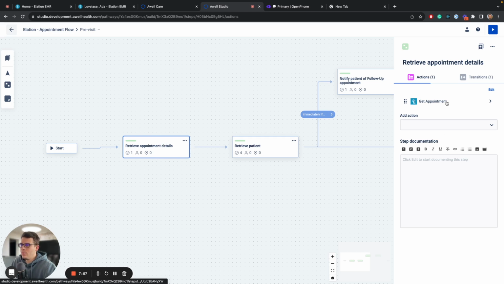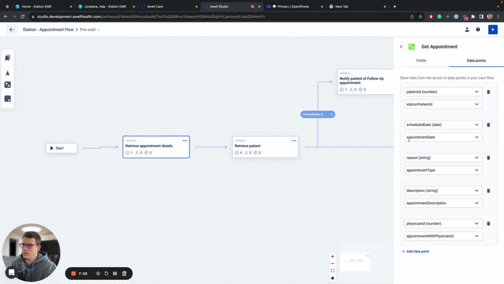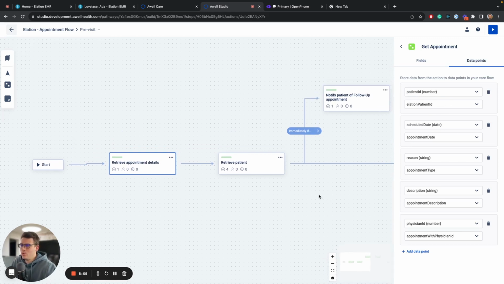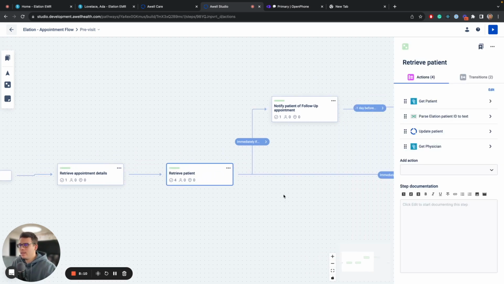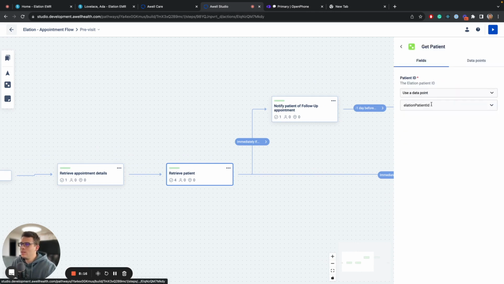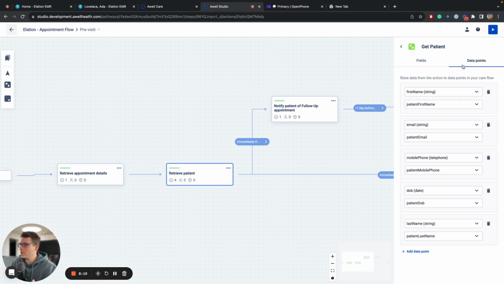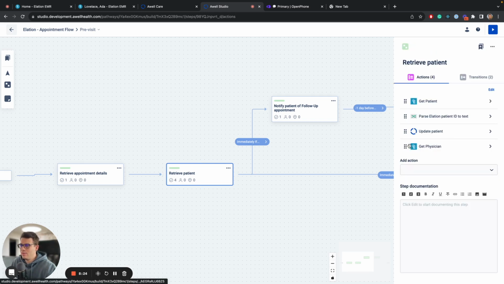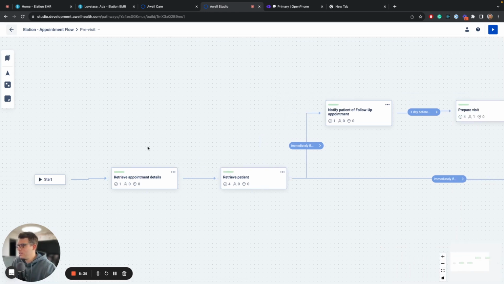So we're retrieving the appointment details and we're storing things like the appointment date and the patient ID, so the patient the appointment is for. We'll make sure to store that in data points in our Careflow so we can use that later on as well. In the second step, again, a bit the same, I'm making sure I have all of the context. I'm retrieving all of the patient details. In this case, I'm very much interested in having the patient's email, the mobile phone, and the patient's first name. And I'll also make sure to retrieve the physician, so who the patient has an appointment with. So these two steps are pretty much making sure we have all the context about the appointment, about the patient, about who the appointment is with.